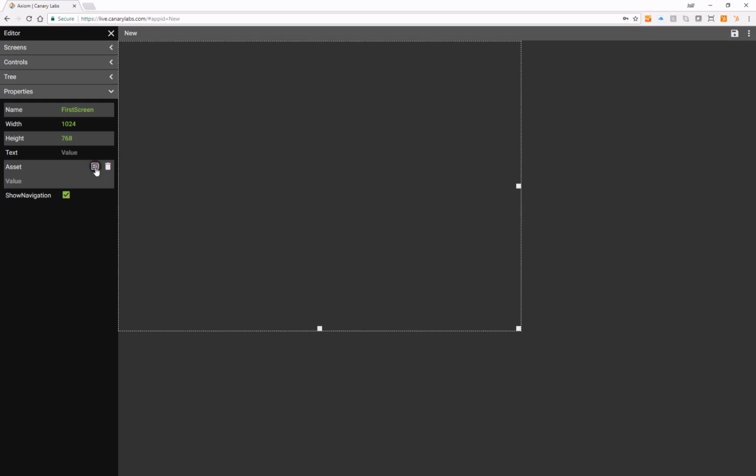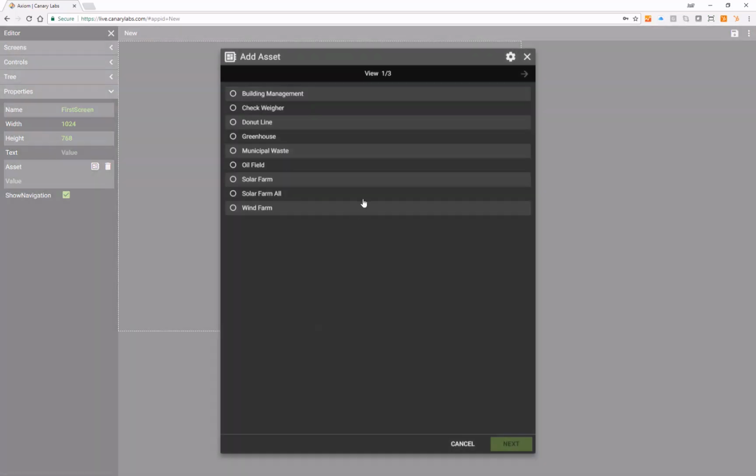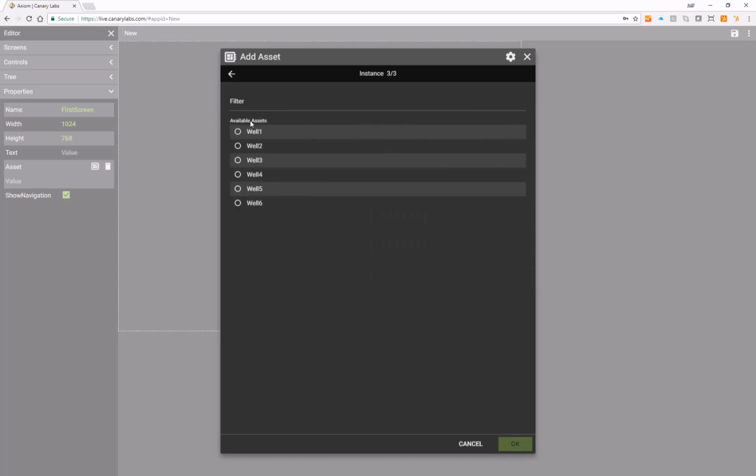Click on the screen, go to the Properties field, and then click on the Asset icon. The Add Asset menu comes up, which will look into your views for any existing asset models and display them. Select an asset, and then determine which asset within that asset you would like to link to the screen. In this case, we'll link the entire well. Finally, pick the default asset, well 1, and hit OK.